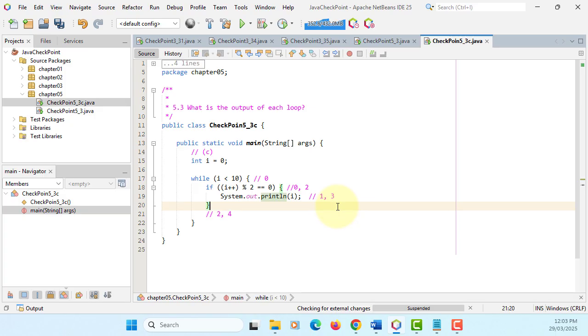4 less than 10, yes, it is. So remainder is 0, yes. Then increase by 1, so i becomes 5. 5 is less than 10, yes. 5 mod 2, no, that's not true. So that becomes 6.